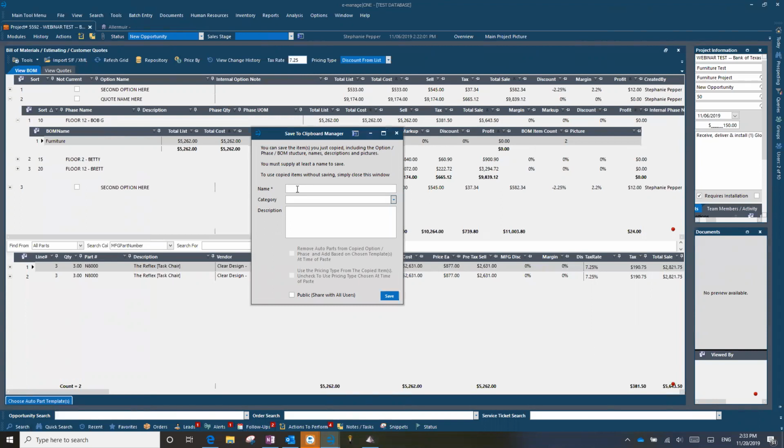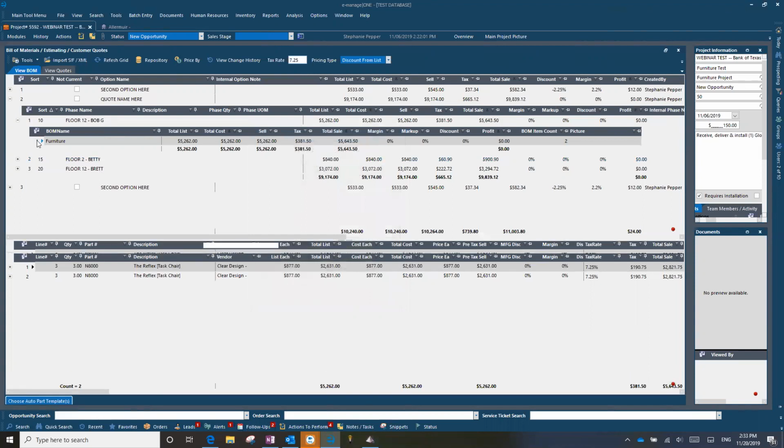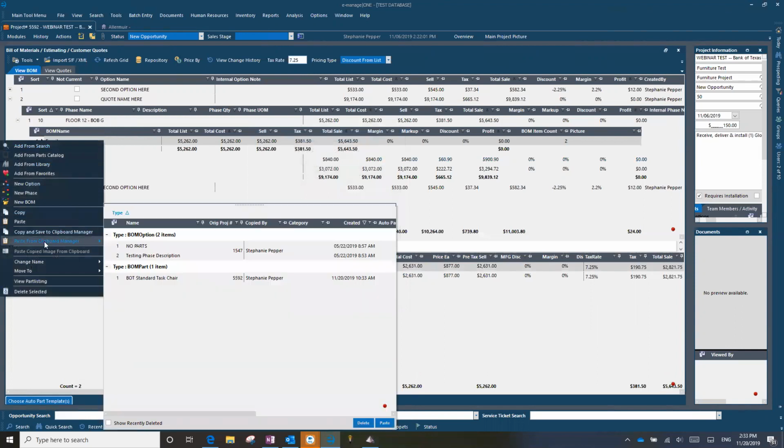Maybe it's a particular customer. So I'm going to go with the one that I'm using, Bank of Texas, standard task chair. You do not have to put anything in here. You can share it with everyone, or you can just have it for yourself. If I do save, now I can right-click, paste from Clipboard Manager, and there it is. I'd highlight and hit paste. That's the Clipboard Manager there.